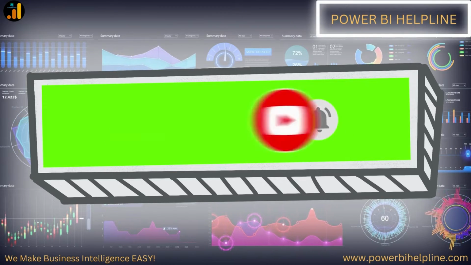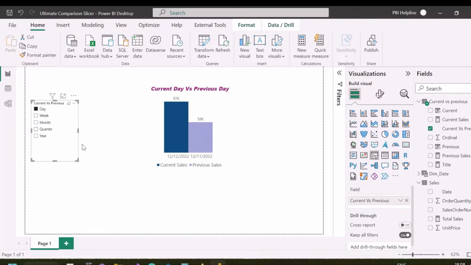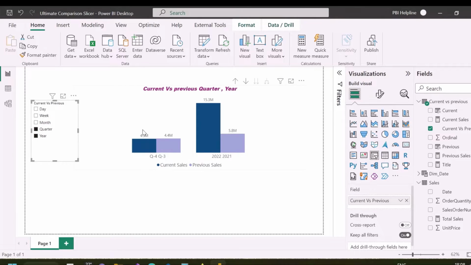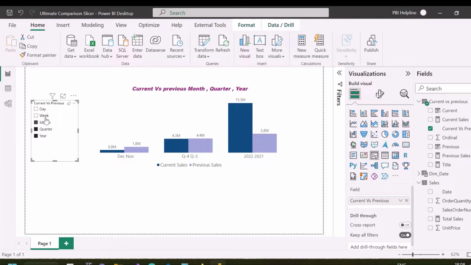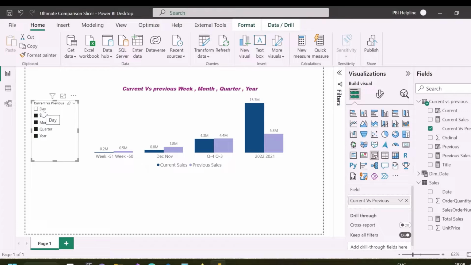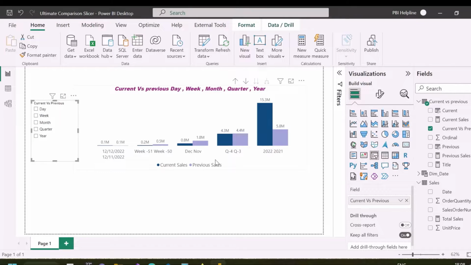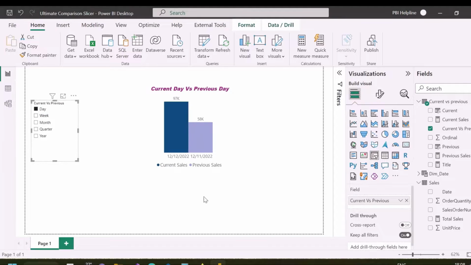Let's check it out. Look at this visual. It compares current versus previous day, week, month, quarter or year based on selection. Items in the x-axis will dynamically change based on the period. And the title will show all the selected items from current versus previous slicer. Let's create this amazing functionality.